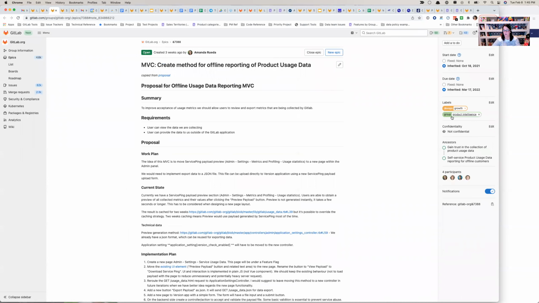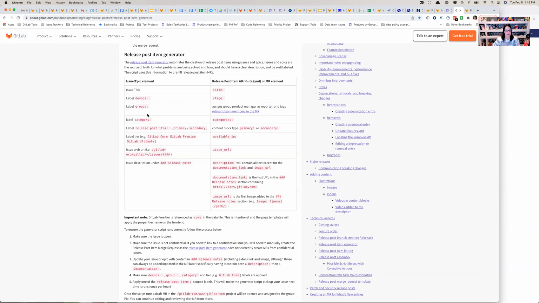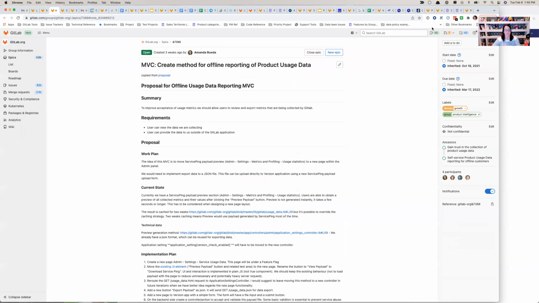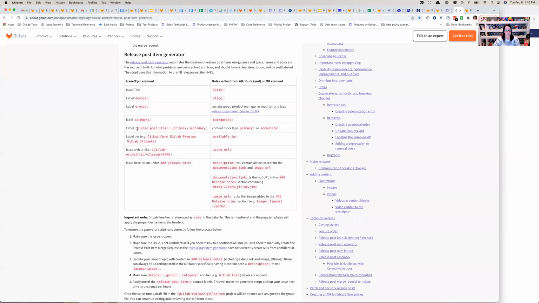It's this one. Oh, I already have them on there. Great. Now category. Okay. Next, we have to add release post item and whether it's primary or secondary.